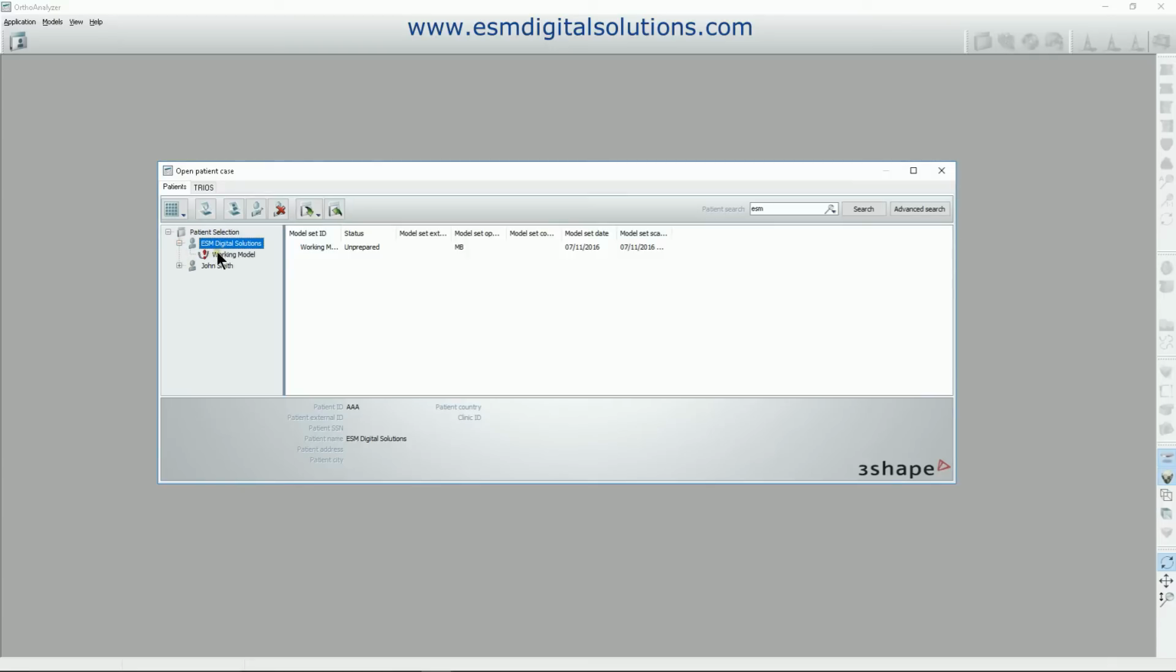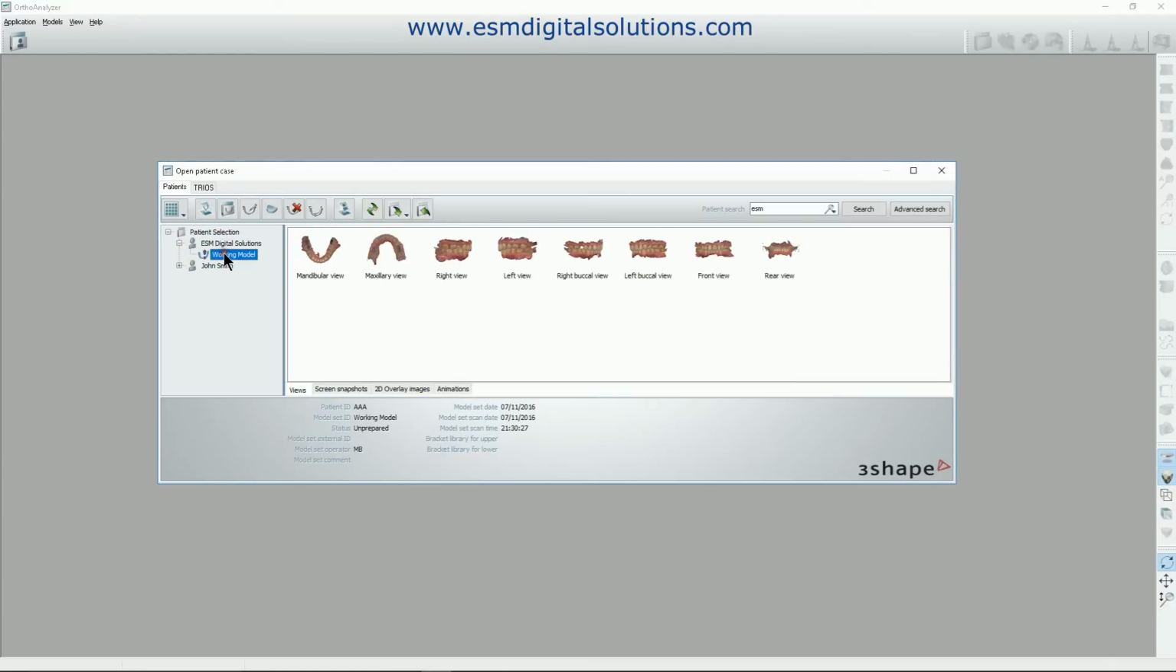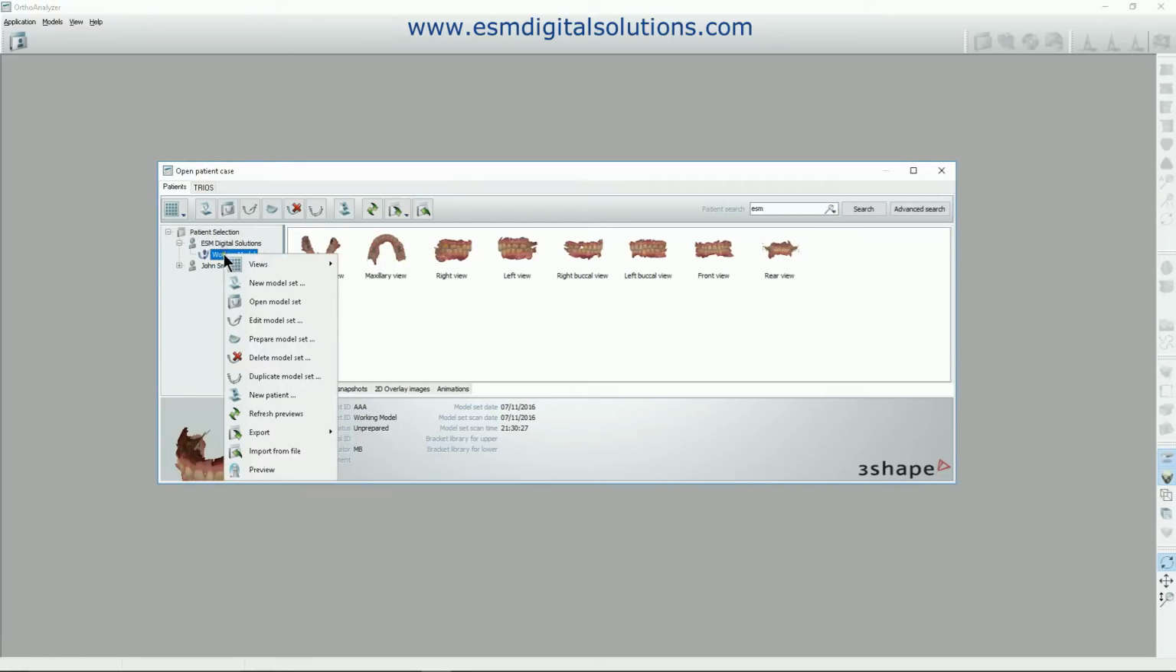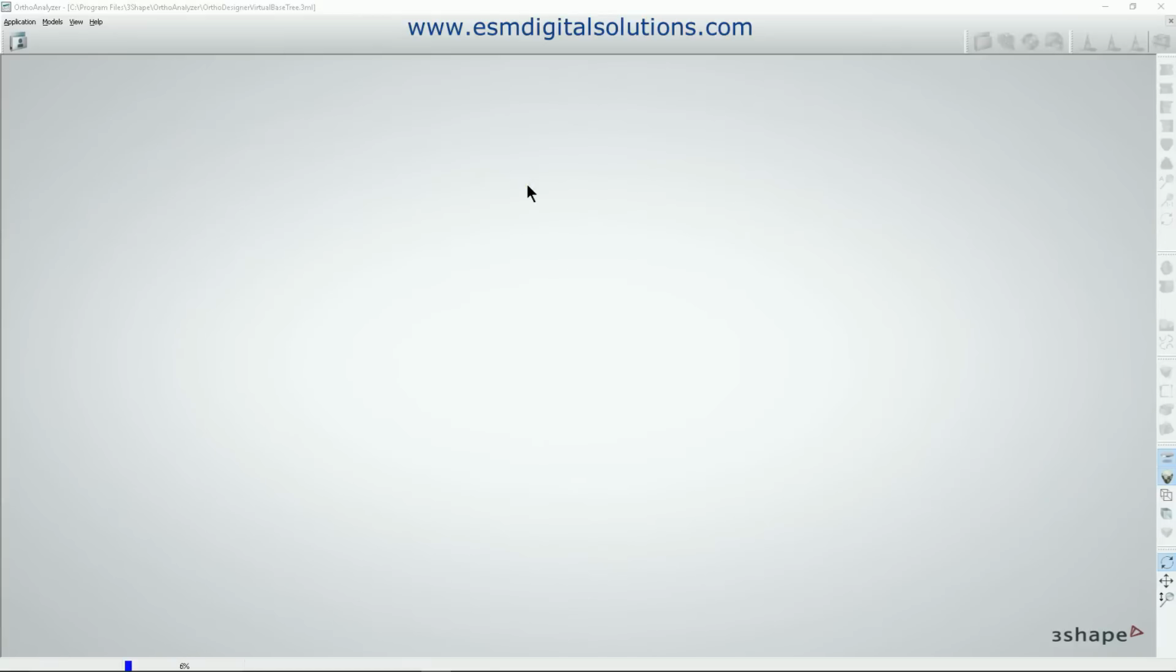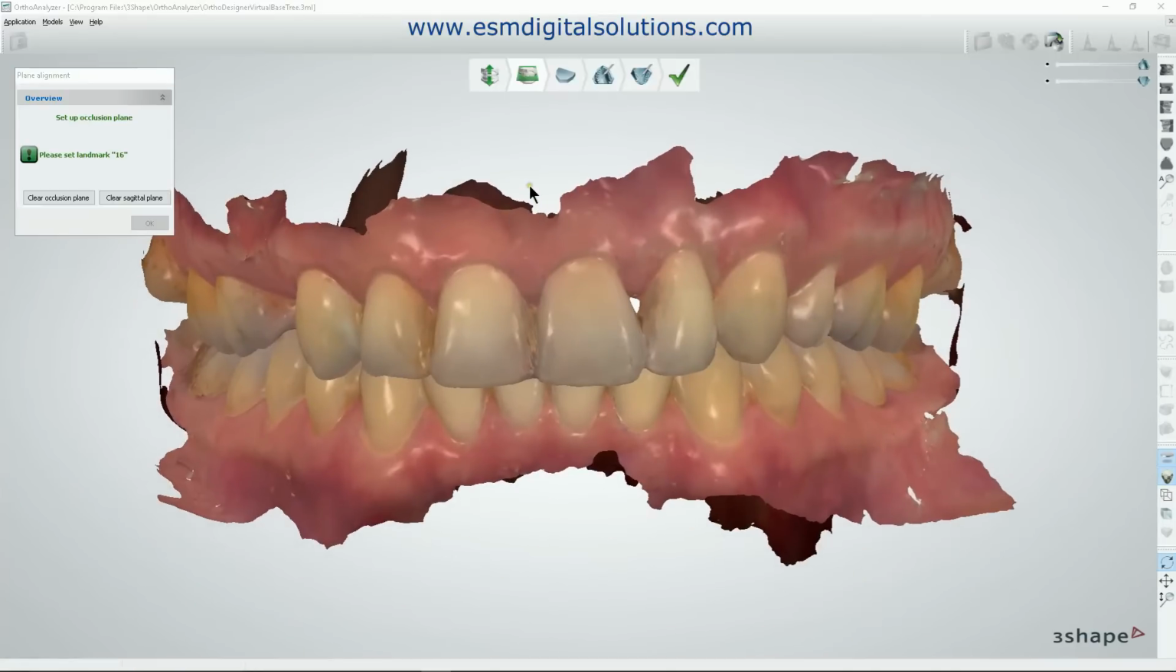It gives me a list of models for that patient, working model, and rather than double click, as we might be tempted to do, we right click. Right click gives us the option to prepare model set, or alternatively, up at the top here we have the option to prepare model set as well, the same icon. So prepare model set, and the software brings us into a new workflow. It's a very predefined workflow, so there's several steps to it.